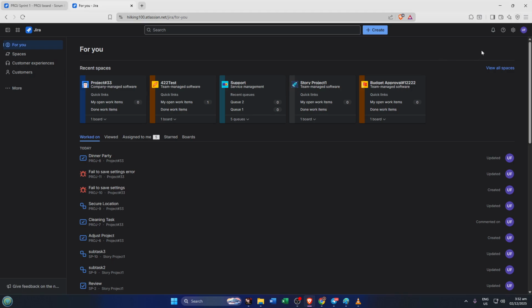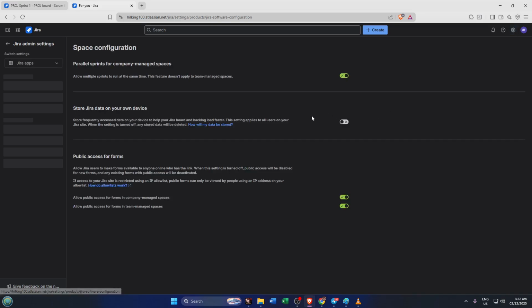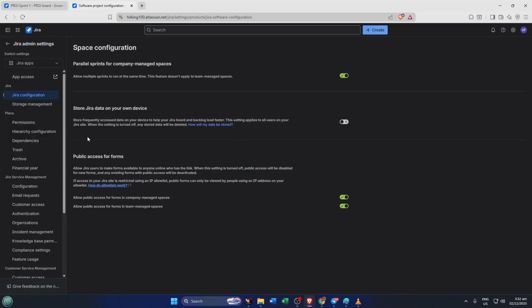Once you're logged into Jira, look up to the very top of your screen for the little gear icon. That's your settings menu. Click on it. Think of this as opening up the toolbox for all your Jira configurations. From the drop-down menu that appears, go ahead and choose Jira Apps. This menu is your gateway for adding new plugins and integrations that'll extend the power of Jira.